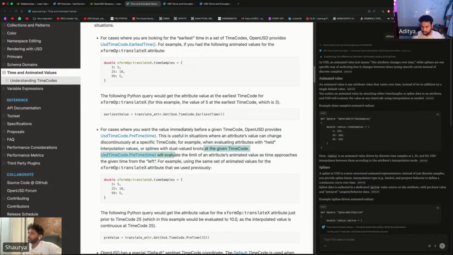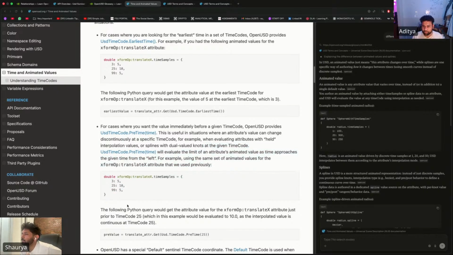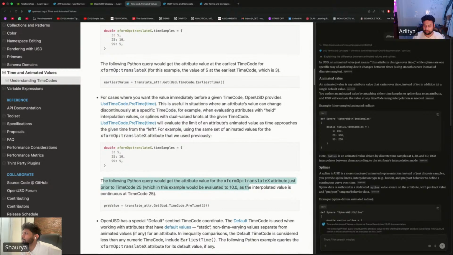Usd.TimeCode.PreTime will evaluate the limit of the attribute's animated value as time approaches the given time from the left. For example, using the same set of animated values for the xformOp:translate:x attribute that we used previously, the following Python query would get the attribute value just prior to time code 25, which in this example would evaluate to 10.0, as the interpolated value is continuous at time code 25.